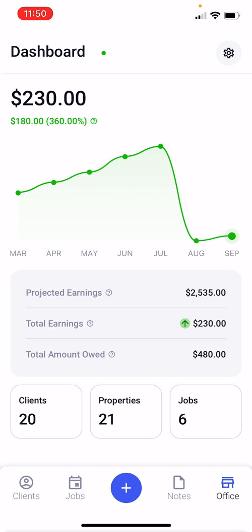So, if you're ever wondering how your business is doing, don't stress about it. Just tap that Office tab and let the numbers tell you. By having everything that you need in the Office tab to keep a pulse on your business metrics, you'll be able to make better decisions faster than ever.